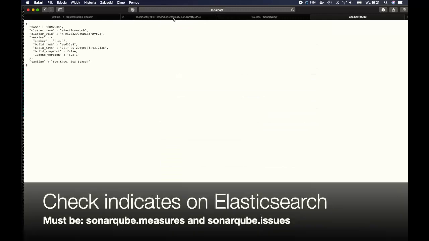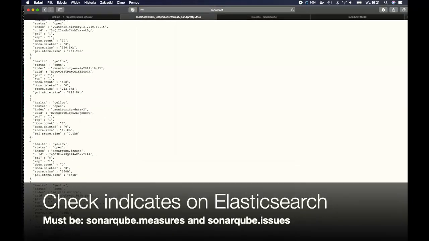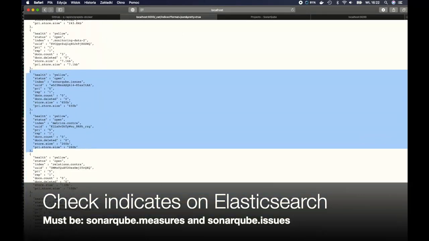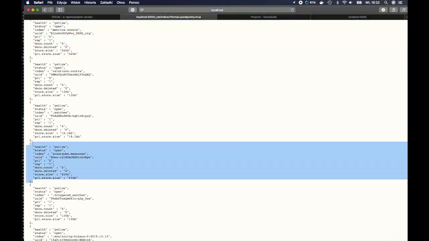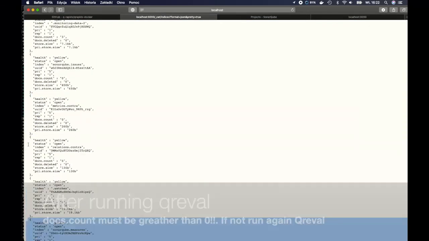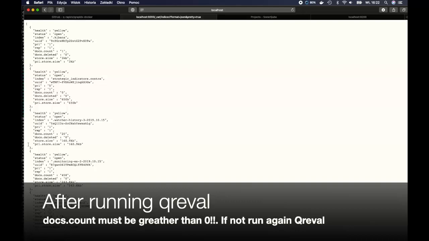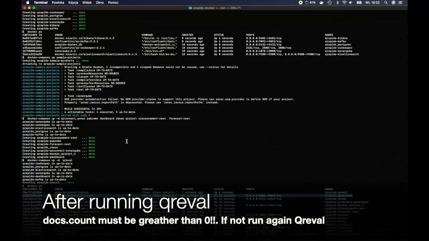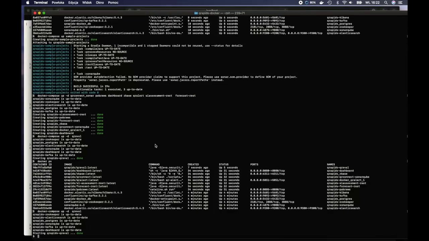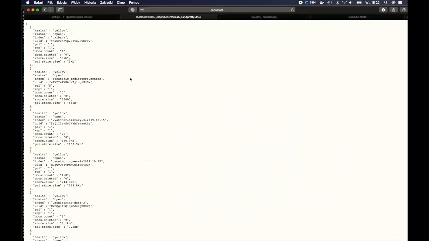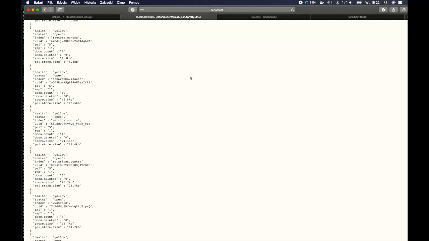Check if the SonarQube measures and SonarQube issues indices are to be found on Elasticsearch. It is crucial that after running qr-eval, the docs count must be greater than 0. If not, you have to run qr-eval again. As you can see, everything works properly.